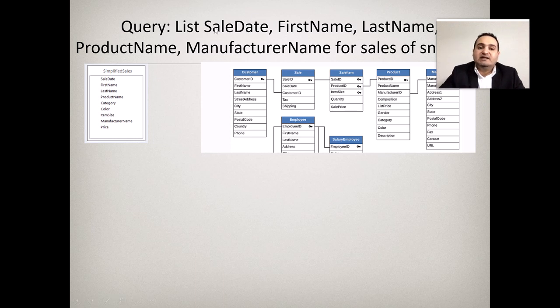It is asking us to list the sale date, which is in the sale table, and then first name, last name, and then product name, which is in the product table, and manufacturer name, which is in the manufacturer table, for sales of sneakers, and sneakers is a category in the product table. So in this case, the first step is to join all those tables that we need our output from.